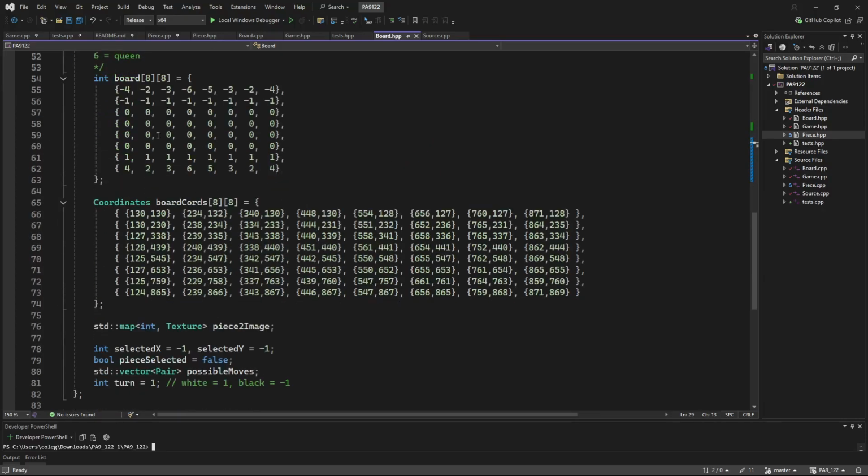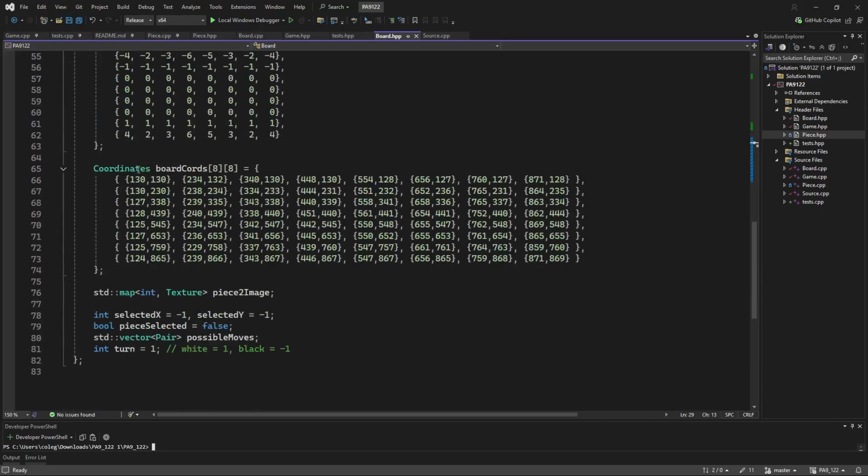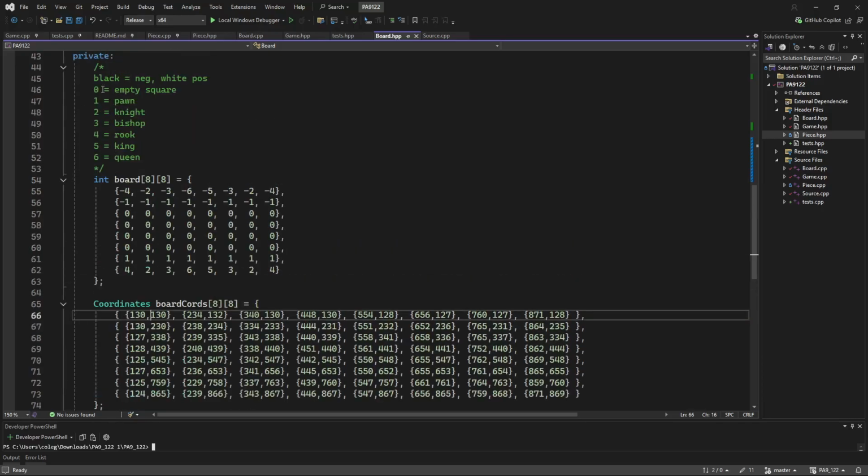Okay, so at the core of how our board works, we're essentially representing everything in a 2D array, which is just the chessboard. You can see it's just defined here, but we basically use different numbers, whether they're negative or positive, to determine how we set up our board.